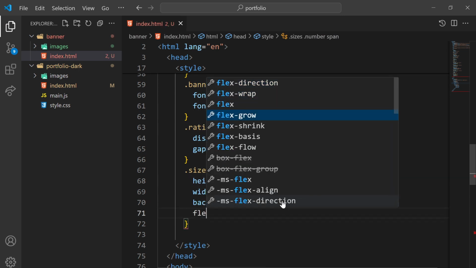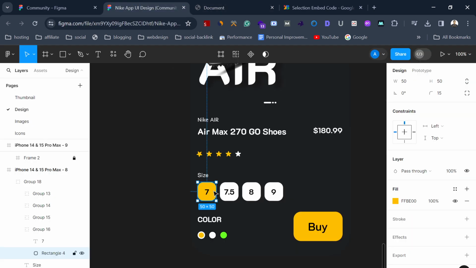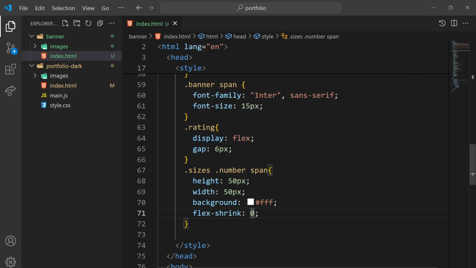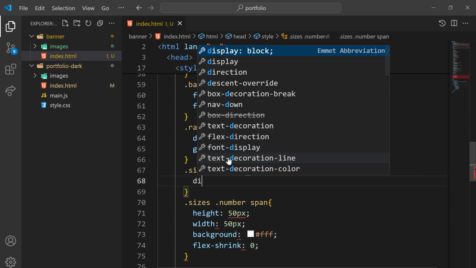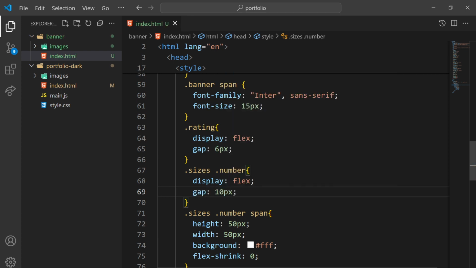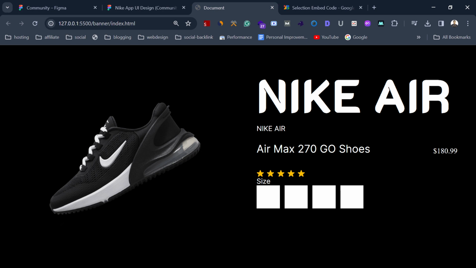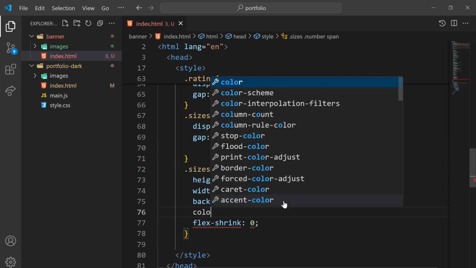And here I will give the streaks range 0, and if you check the gap here, this is 10 pixel. So dot sizes number, this websites, and that should be 10 pixel, right? And color will be black.